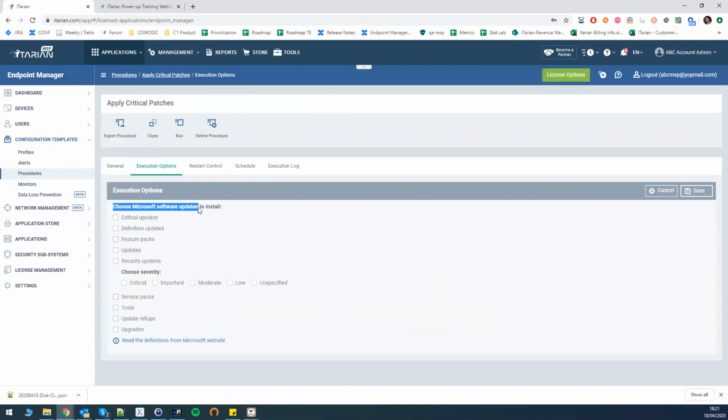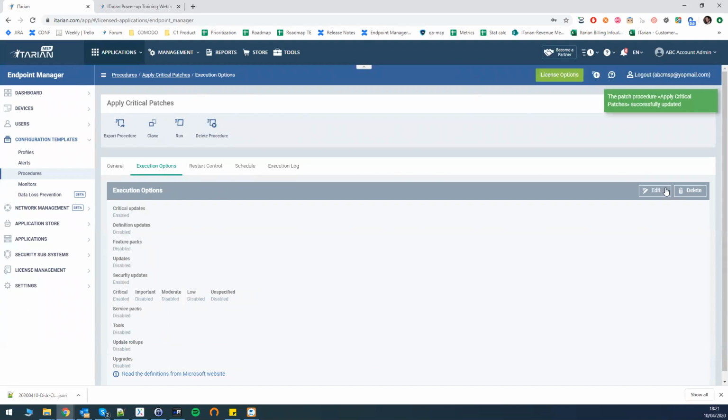When you go to execution options, there are some options that you have to choose. So we try to apply critical patches. Let's select critical updates, and also let's choose security updates and choose critical. You can choose the other ones as you would like, and you need to click the save button. You can always edit or delete the procedure.